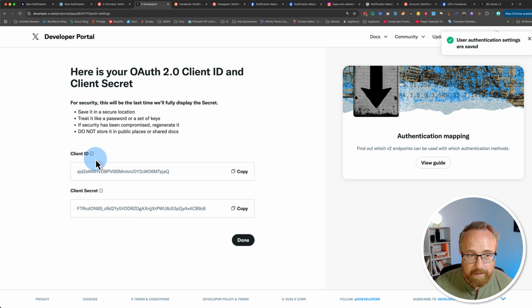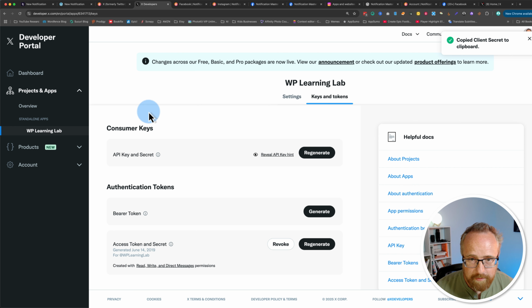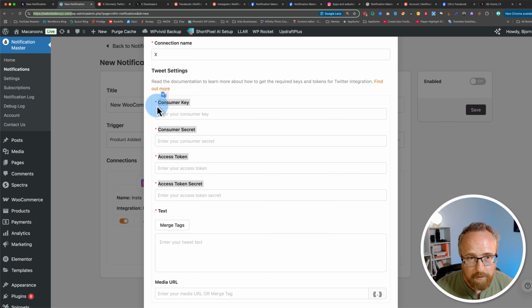And now we have a client ID and a client secret. We're not going to copy these right now. I'm just going to click on Done. and then click yes, I saved it. Under keys and tokens, this is where we actually need to create our keys. So we have consumer keys and authentication tokens. You'll see those match up with consumer key and access token.